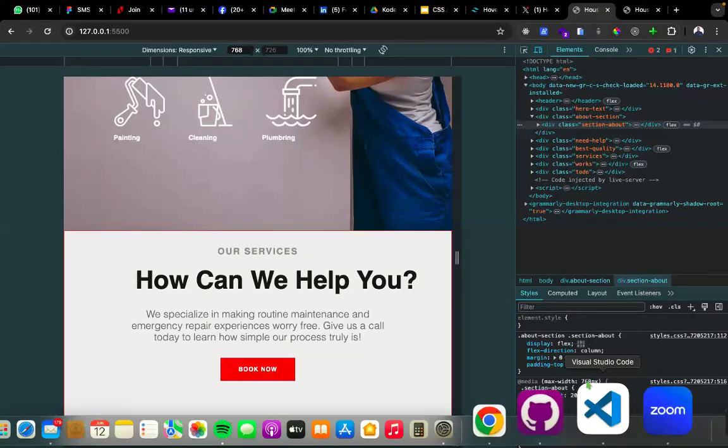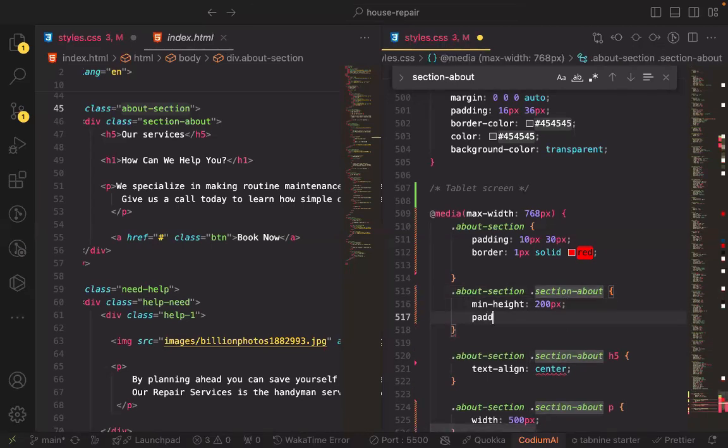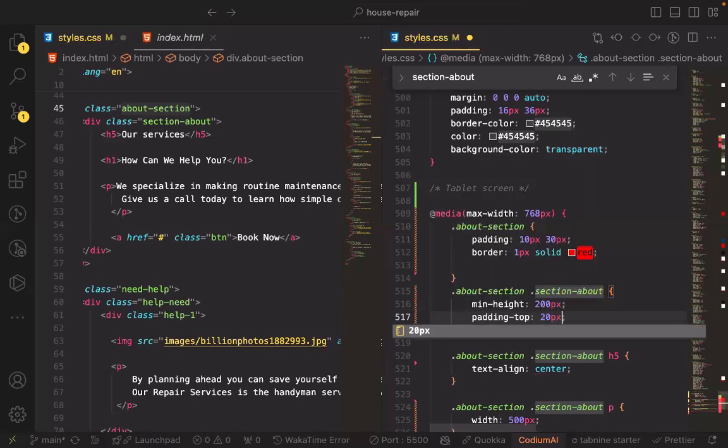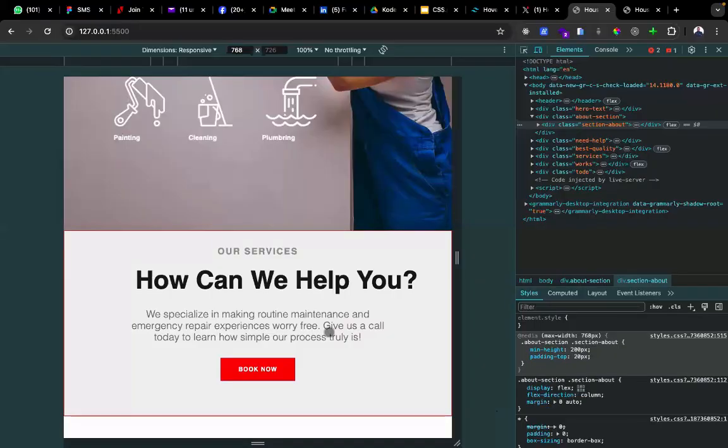So right on the About Us section right here, we have a padding top of 20 pixels. I should also give the, okay, I've done that already. So let's see what we have. Is everything here in order? Rahim, you have a question? Go ahead.